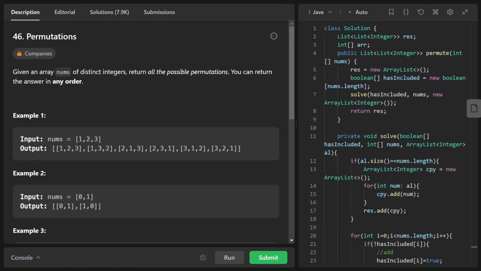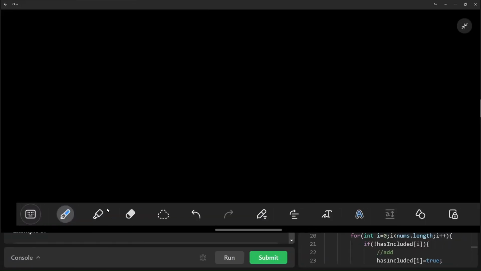Hi, in this video we will see how to solve the permutations. We are given an array of distinct integers, so there are no repetitions, and we need to return all the possible permutations. Let's see how we can solve that. We'll take the same example.